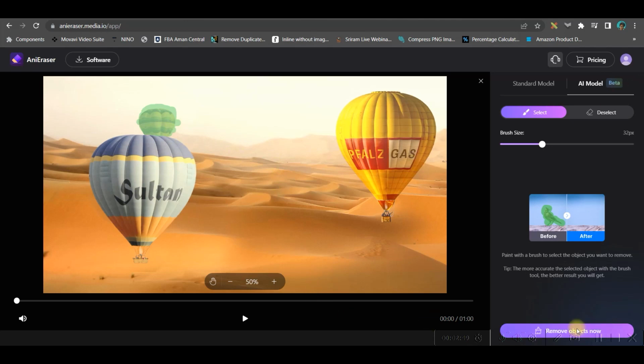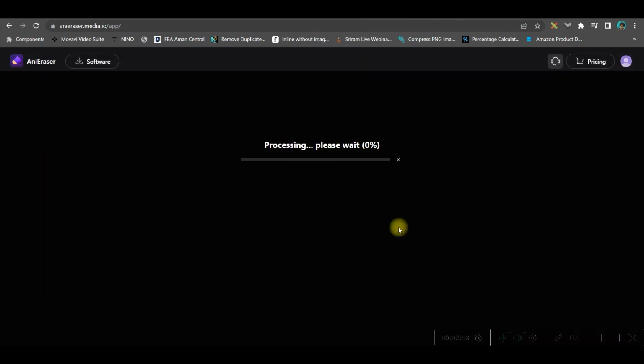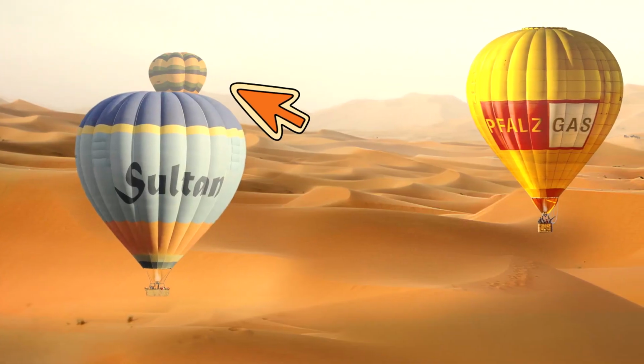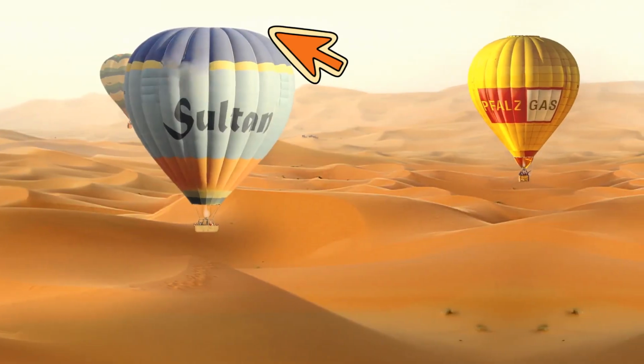So once it is done, just go ahead and remove the object now from the bottom right hand side corner, and it will start processing. In a while, it will be done. So now you can very well see processing is successful. It will take a while to process the video, and then finally you can go for this download option. So this is the final result.